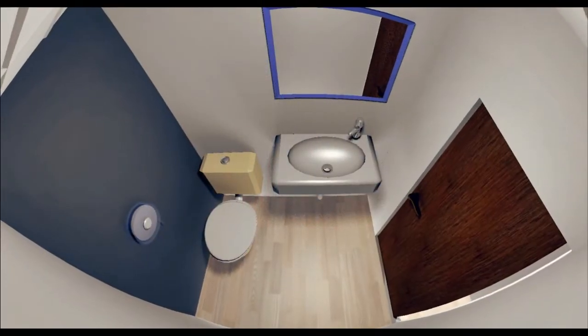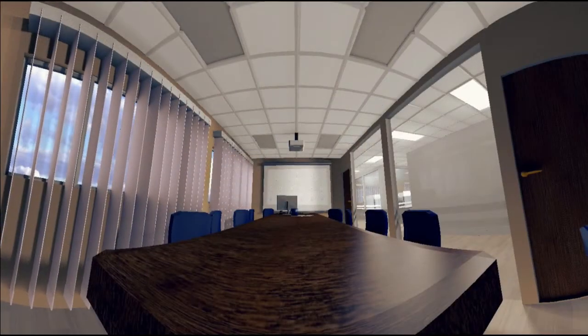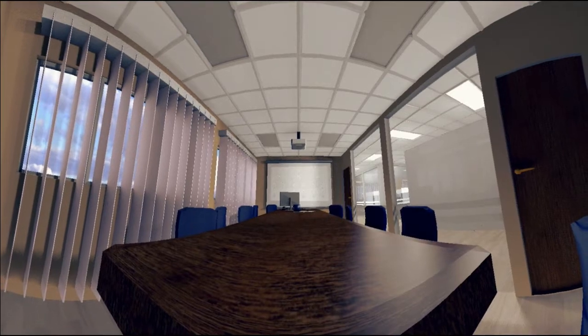So there you go, that's this season of Speed Model. Our office is complete. So that's it for this season. I hope you've enjoyed the journey up to this point.